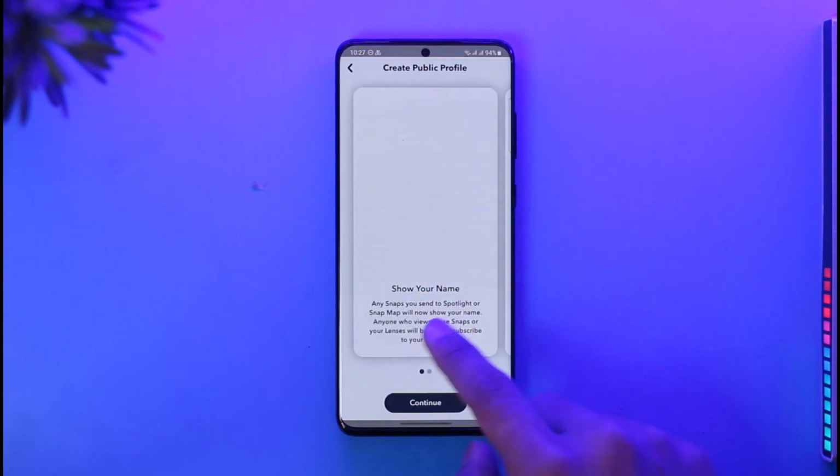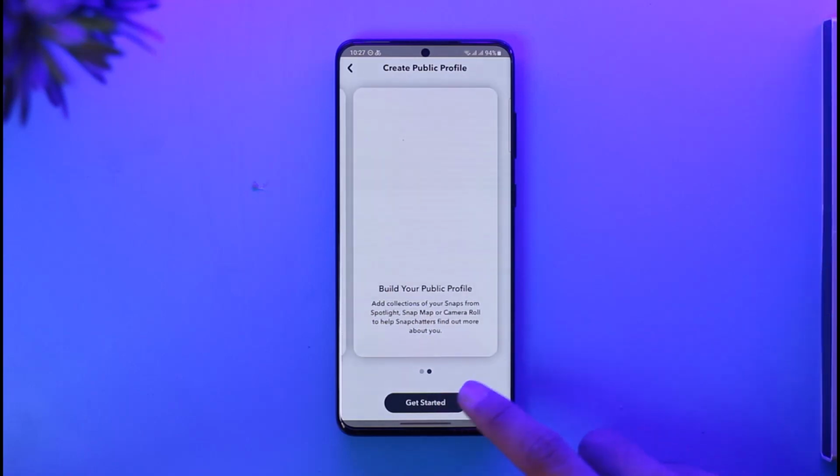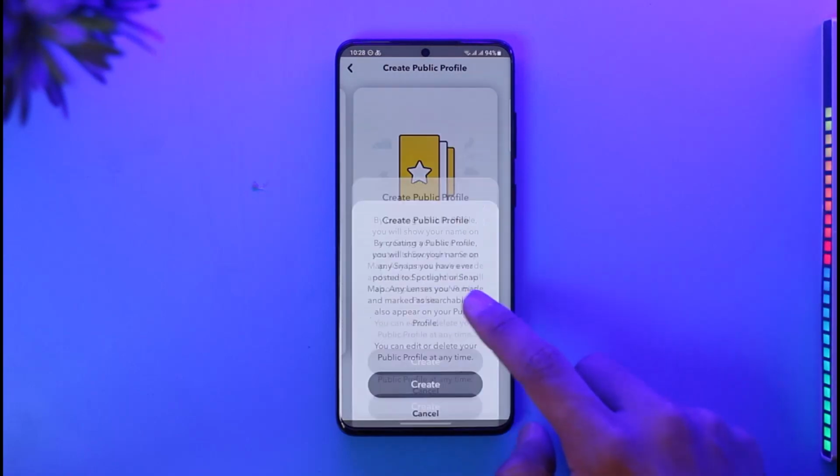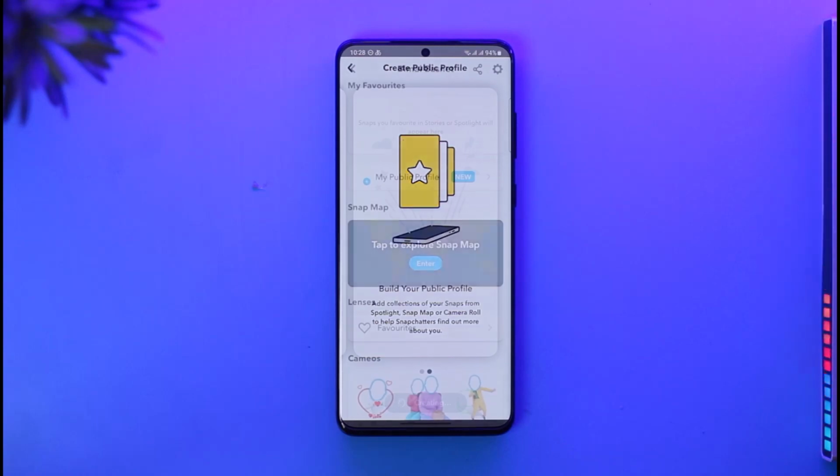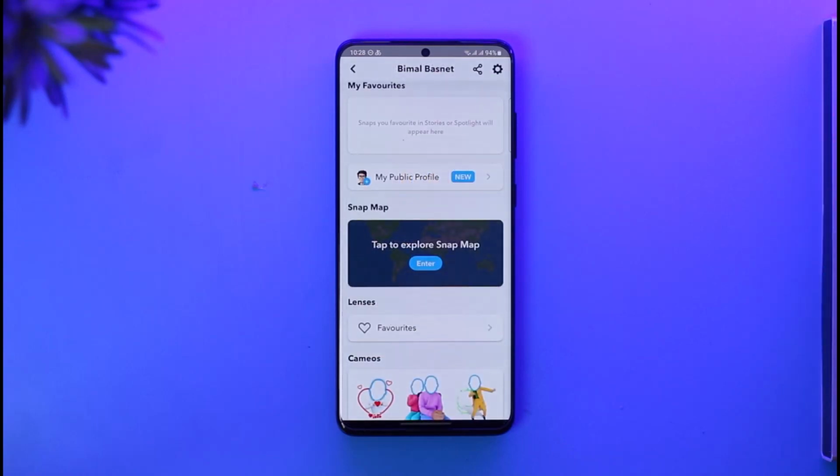You want to just tap on it, and then right over here you'll see all these details. You want to make sure to tap on the continue button as well, tap on the get started option, tap on the create button, and then your public profile on Snapchat will be successfully created. As you can see, this is it on how you can create a public profile on Snapchat.